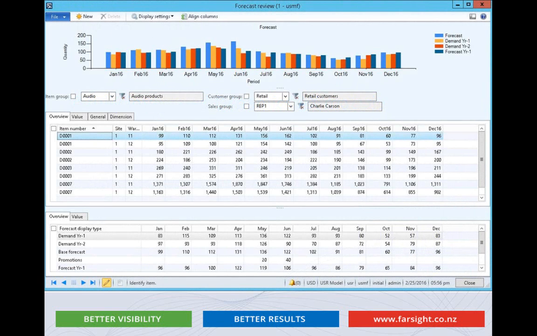Let's now look at the module itself. Here we see the main forecast review screen, where forecasts are compared to demand history and can be manually adjusted. Items are grouped into user-defined item groups for ease of viewing forecasts and for managing forecasts at different grouping levels. Forecasts can be viewed either by item as they are here, or by item group.